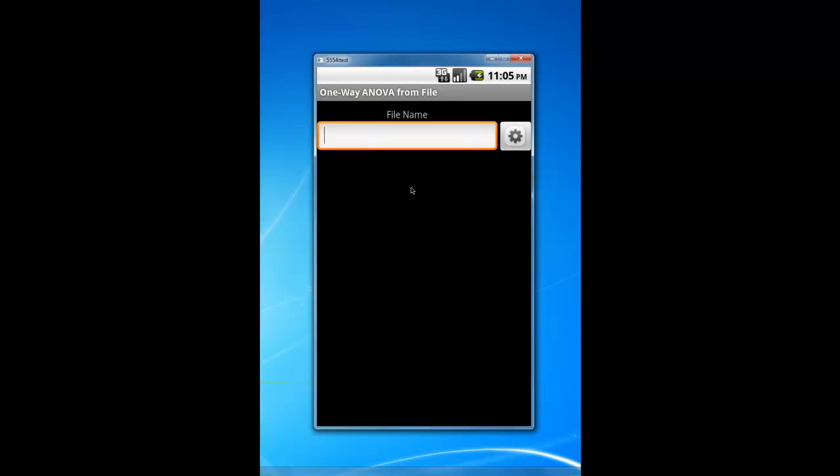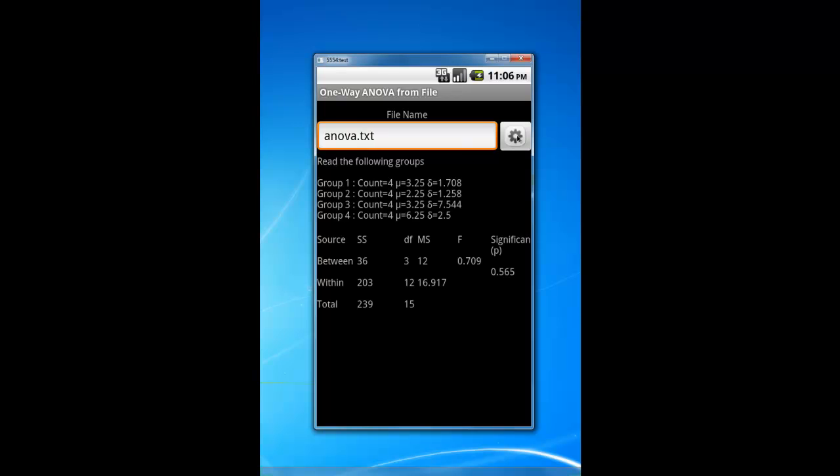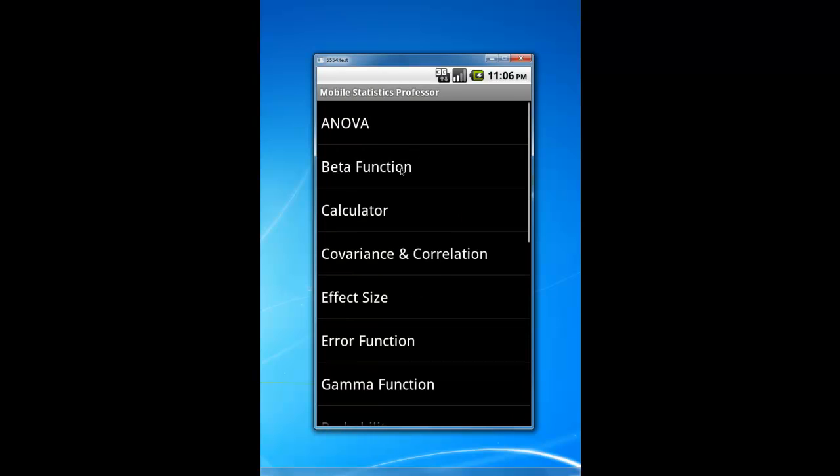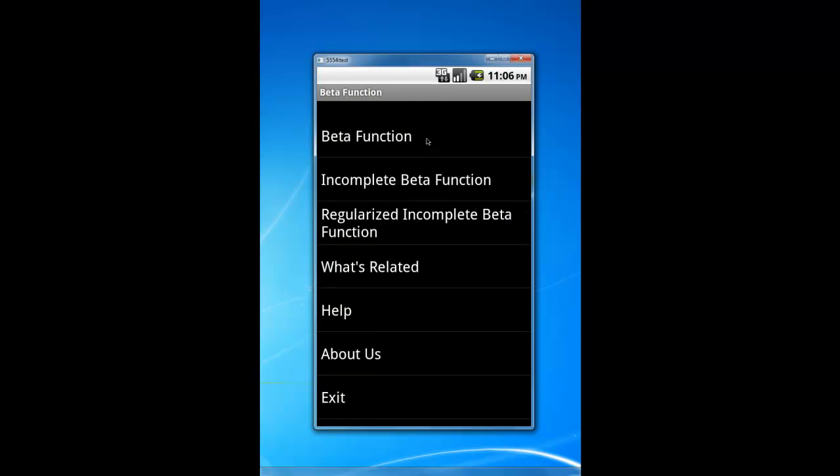Now one-way ANOVA from file. Tab delimited files with each row containing data in various groups can be uploaded to the SD card, and that data file can be supplied, and the application will process it. So we have uploaded a file called ANOVA.txt, and here is the result. So we covered ANOVA.